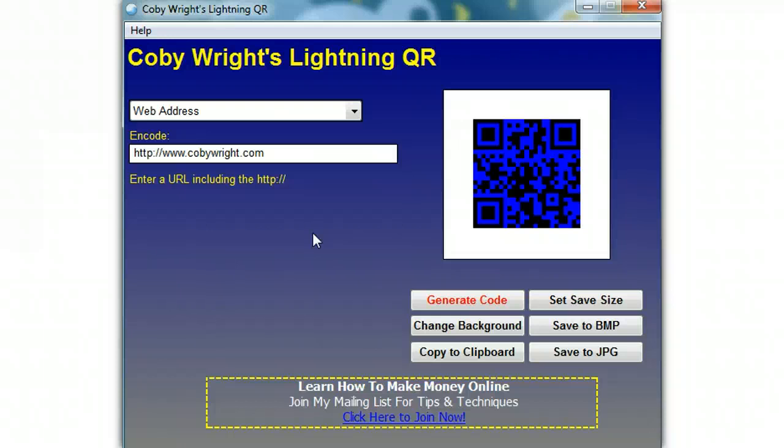Now, if you're using it in print media, then you'd take the JPEG image and send it to the newspaper that's running your ad, or whatever print is running your ad. So that's all you do. It's really that simple. Don't overcomplicate it. All you do is generate them, take your picture, and put it wherever you want, anywhere that you want people to be able to scan.